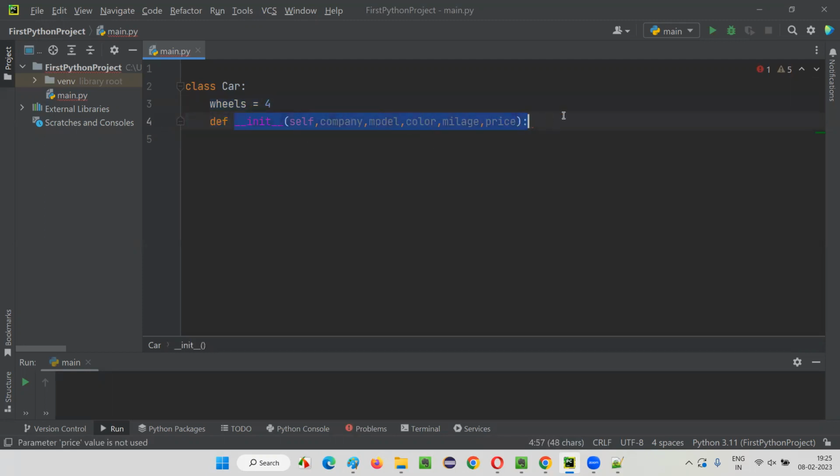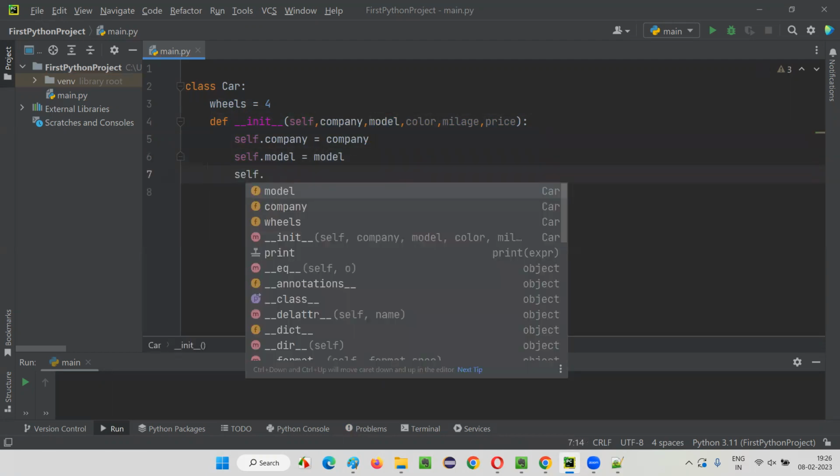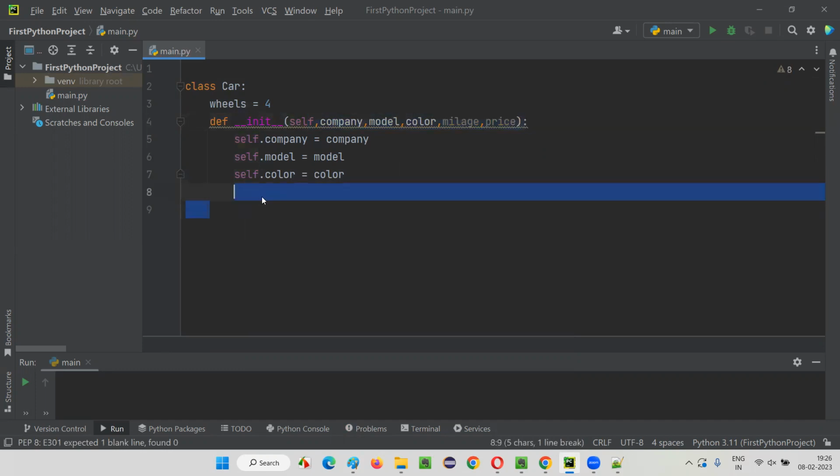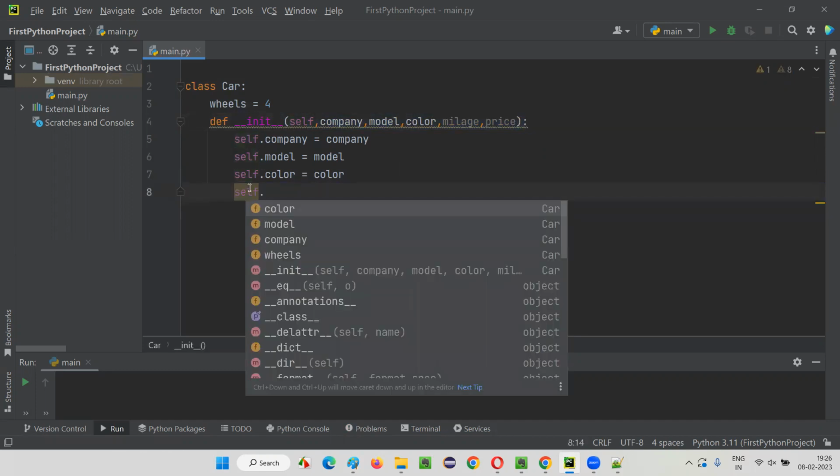Init is going to simplify the process of initializing the class variables for each and every object for us, using the self. Self represents the current instance, the current object of the class. So I'll say self.company = company, self.model = model, self.color = color. Whatever data is coming here to initialize, I am initializing them to the current instance of the current object of the class.